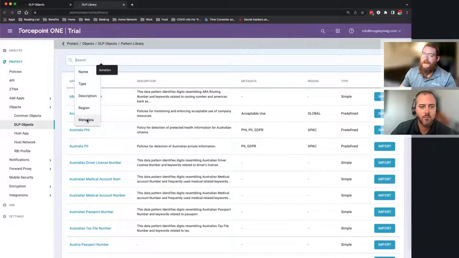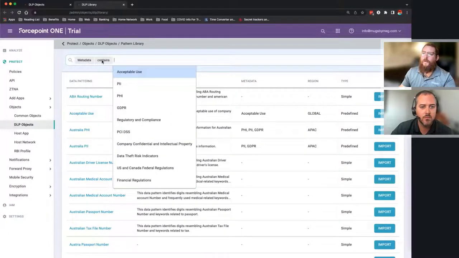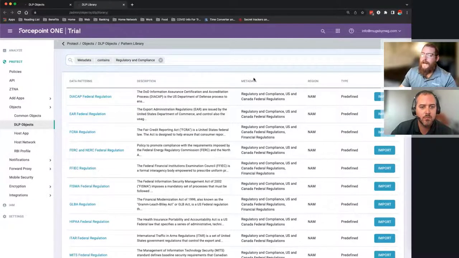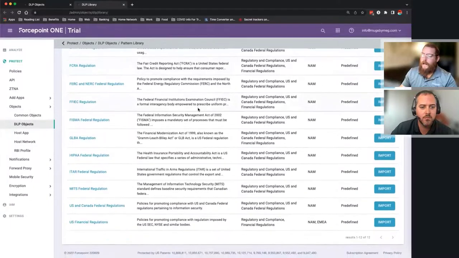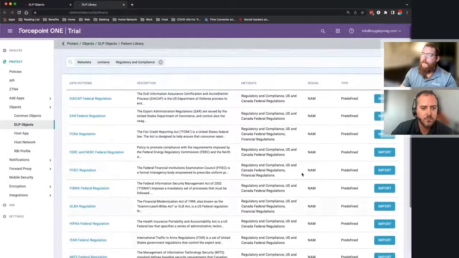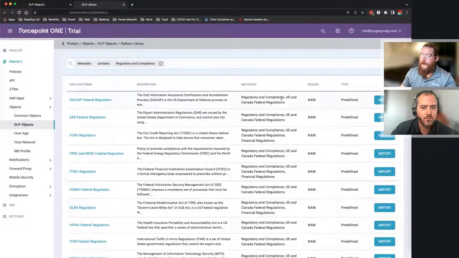So right now I'm going to say, hey, you know what? I'm concerned, or I want to create policy, where the metadata is around regulatory and compliance. With the click of a mouse, I can now look at every single pattern that I have here. So I've got 12 here that are focused on regulatory and compliance, in this case US and Canada federal regulations. I can see the description, the region, and what type this is. So in this case, a predefined one.